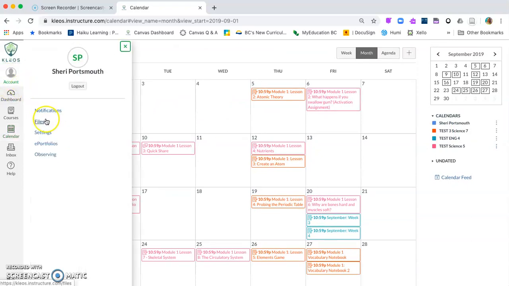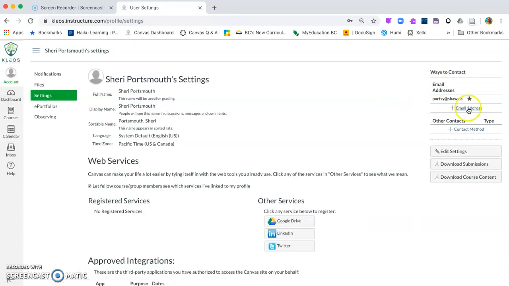And then the other thing that you may be interested in is settings. If you wanted to add another email address, let's say there's, you know, one or two emails per household, you can add another email so that maybe mom and dad have access, or maybe grandma or someone else wants to see what the student's working on, then you can add that on here as well.